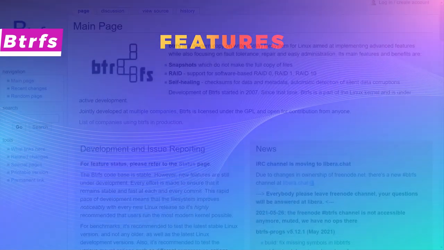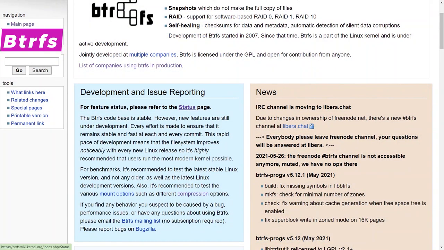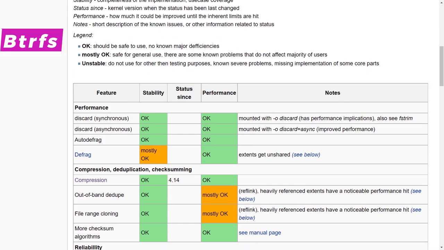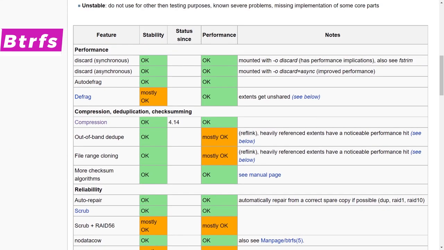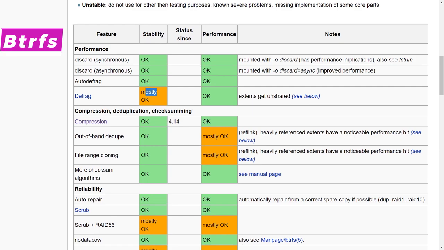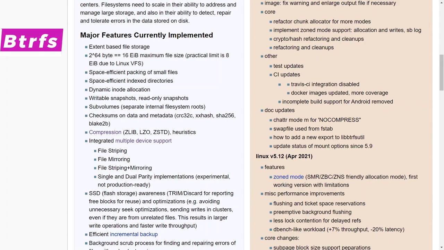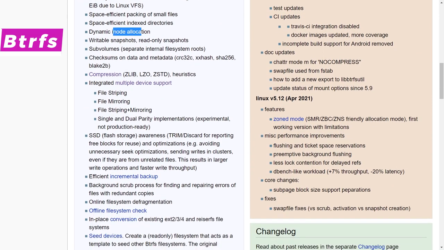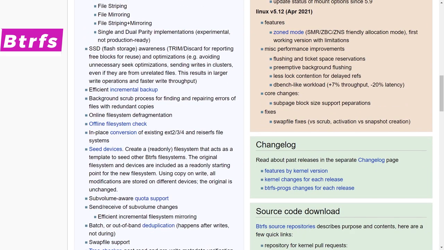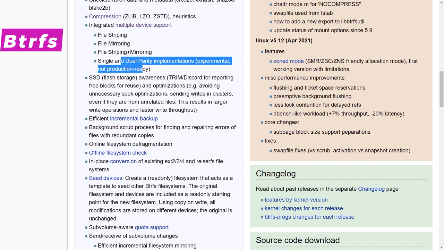Now Btrfs is a stable file system, but there are a few features that are still under development. You can check the status of each feature on this page. Alright, so these were some of the important features of Btrfs. Of course, there are many other features that I have not covered in this video. I'll put the link to the reference material and detailed guides in the description of this video. You can go over these for more in-depth information.